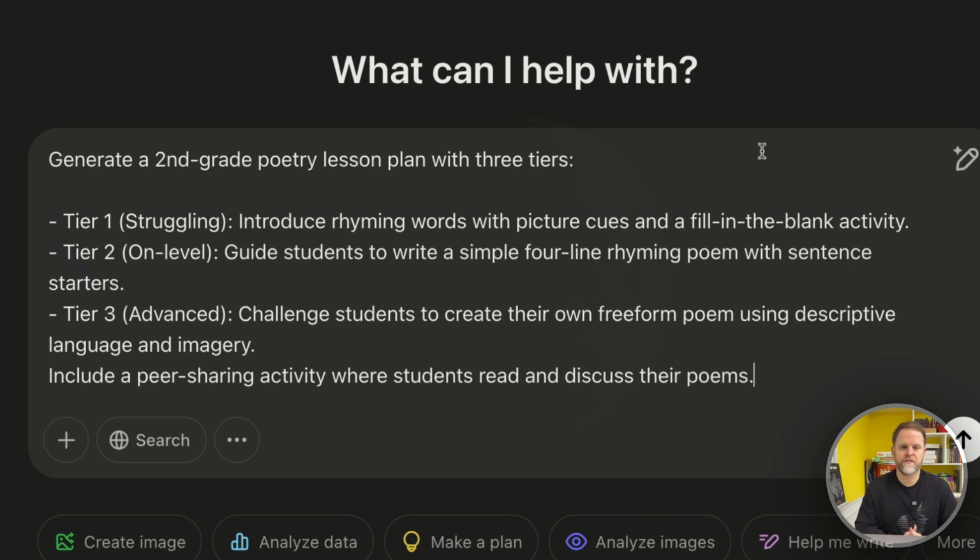So here, let's take a look if I'm coming up with a 2nd grade poetry lesson. Generate a second grade poetry lesson plan with 3 tiers. Tier 1, struggling, introduce rhyming words with picture cues and a fill-in-the-blank activity. Tier 2, on level, guide students to write a simple 4-line rhyming poem with sentence starters. And Tier 3, advanced, challenge students to create their own free-form poem using descriptive language and imagery.